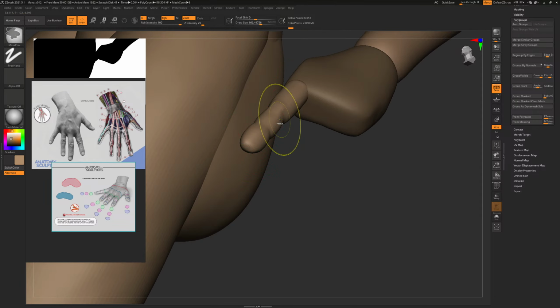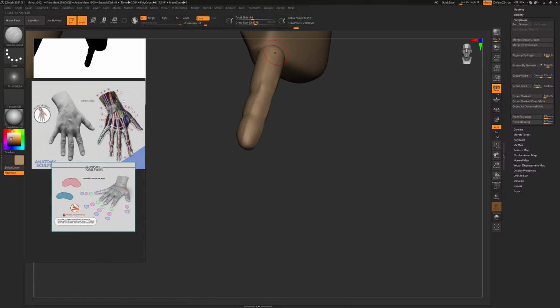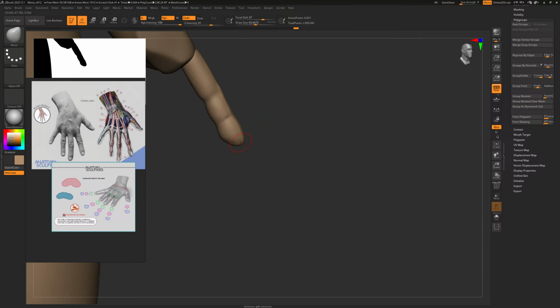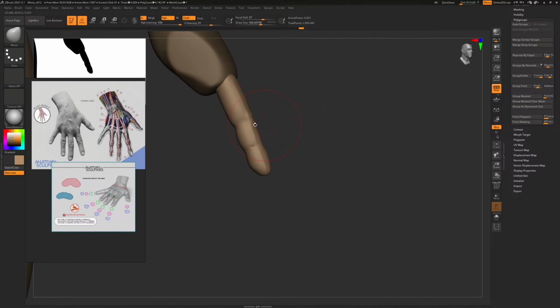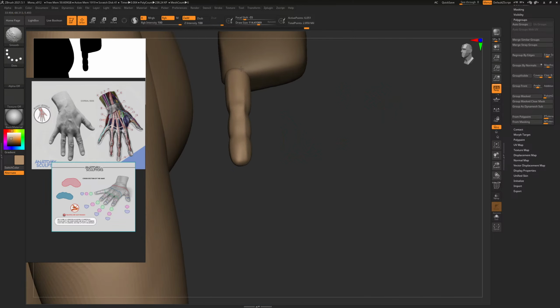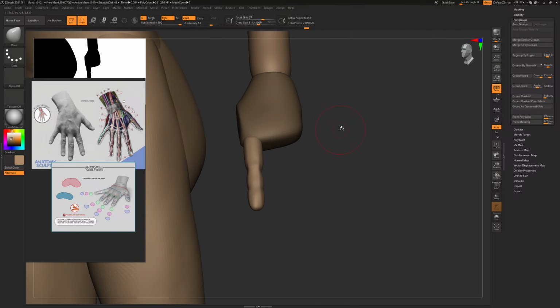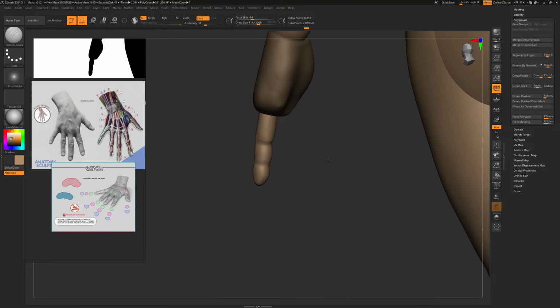Okay, let's go about this a different way. What is going on? There we go. That helps us keep everything in line a bit more. Okay, that. As a single finger, does that work? And it works well enough.